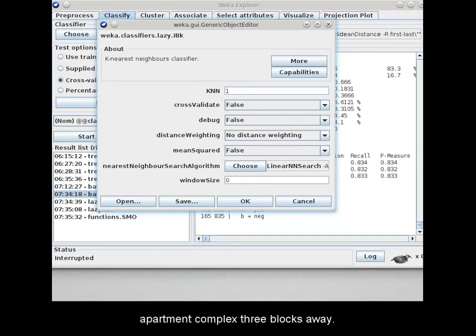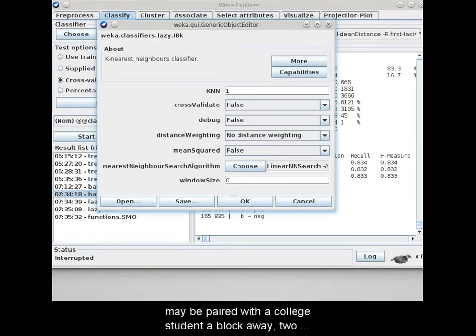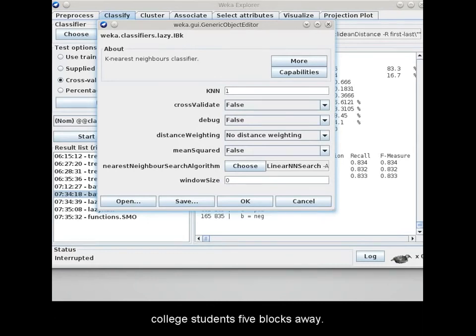That's k equals 1. If k equals 5, the college student may be paired with a college student a block away, 2 other college students 3 blocks away, and 2 other college students 5 blocks away. Let's say the neighborhood's half a mile, and all the homes in that area, we assign 5 nearest neighbors to the college student, 5 nearest neighbors to the family across the street.